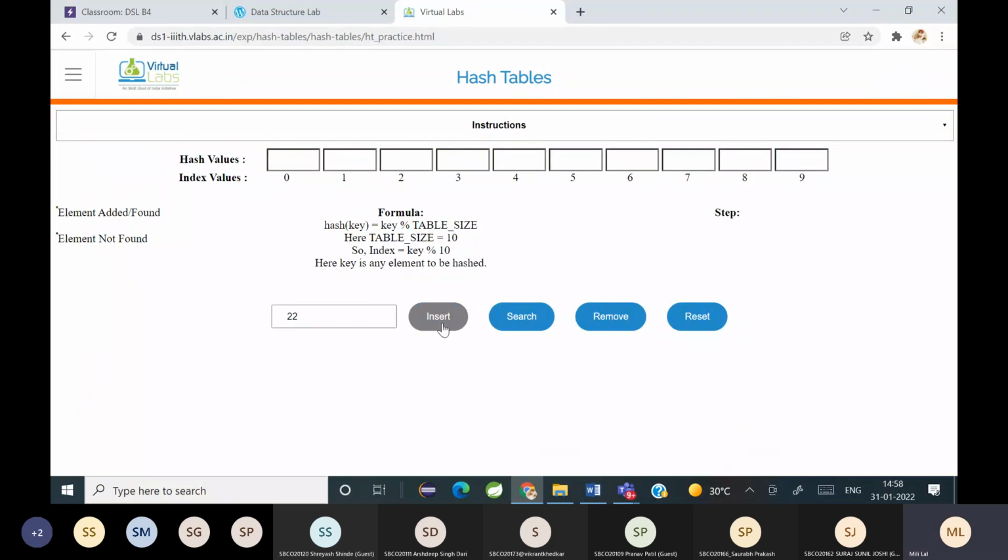See, suppose I insert 22. 22 will be inserted here. Suppose I insert 57. Where will 57 get inserted? At the 7th index. Okay, it will get inserted at index 7. Now suppose I want to insert 89. 89 will get inserted at which index? 9th index. Yes, it will get inserted at index 9.